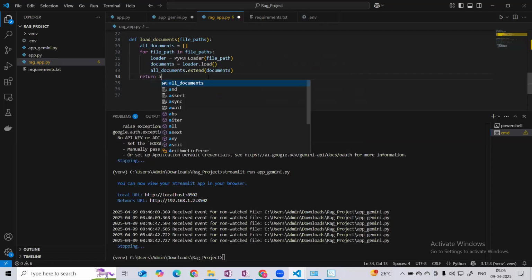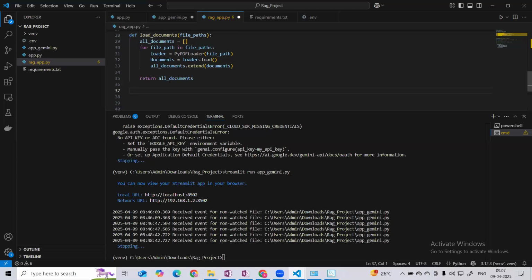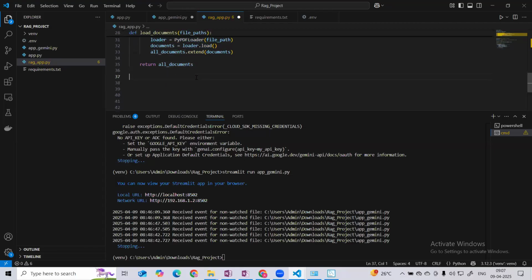Then we have to return something. We have to return this list. Is this clear, guys, how we are reading the document, how we are loading it, and how we are storing it in the list? This is the first function, for loading the documents and storing them in the list.